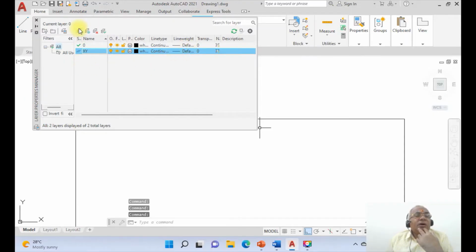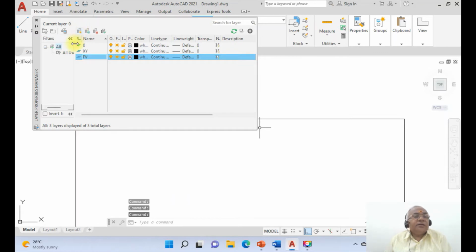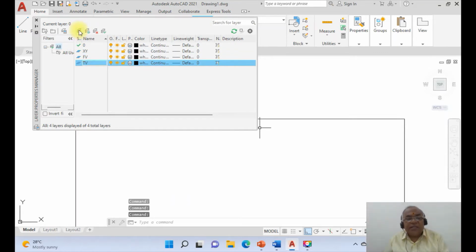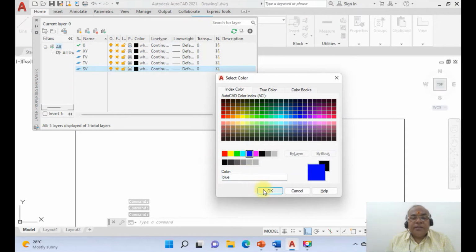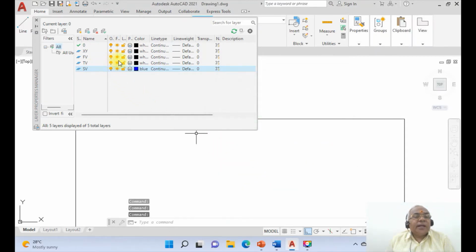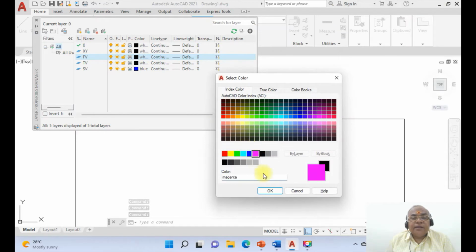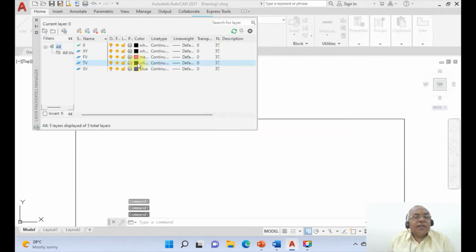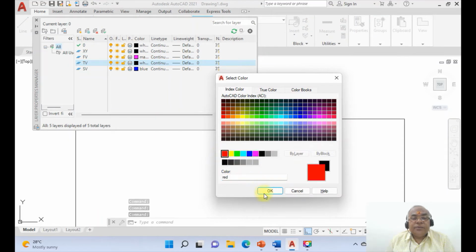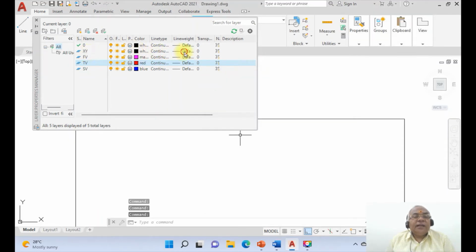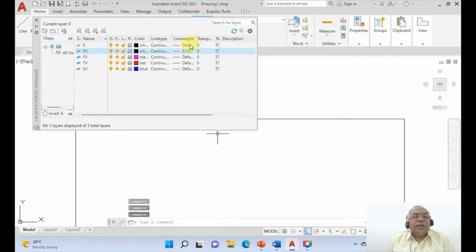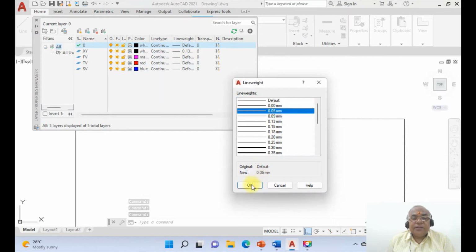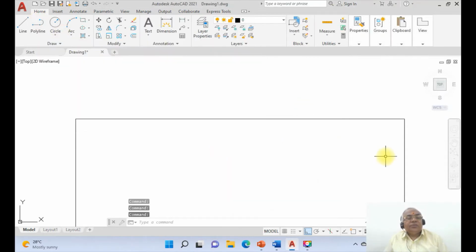line weight. Then click on new, take front view, accept it, then new, type top view, enter, then new, type side view, enter. You take the side view color as blue, fine. Then you take the front view color as magenta, fine, okay. Then top view color as red, okay. Then take the XY line weight as 0.13 and say okay. Then 0 layer line weight as 0.05 and say okay, and then say close.